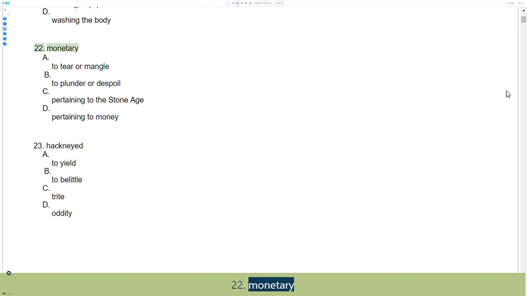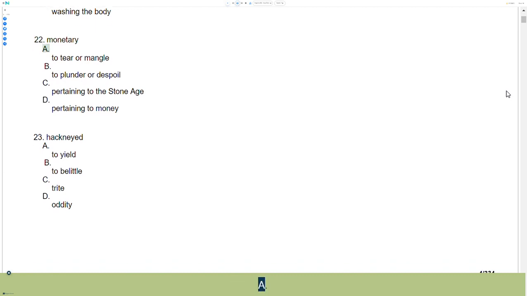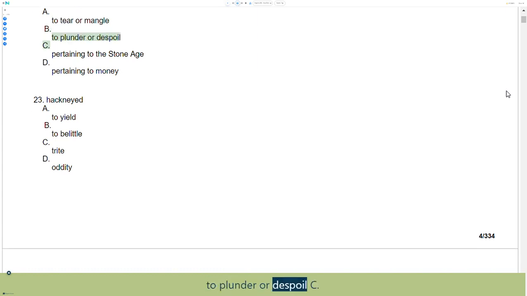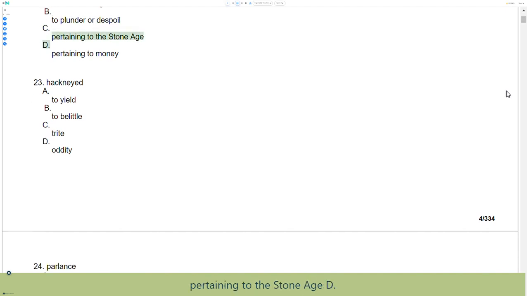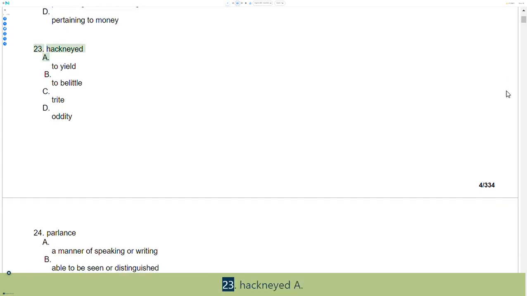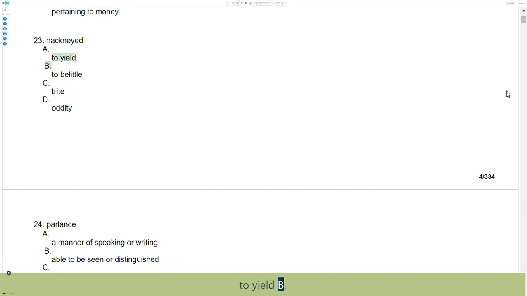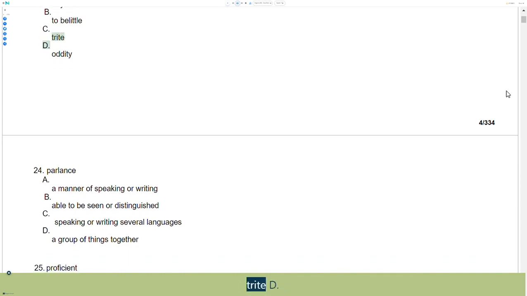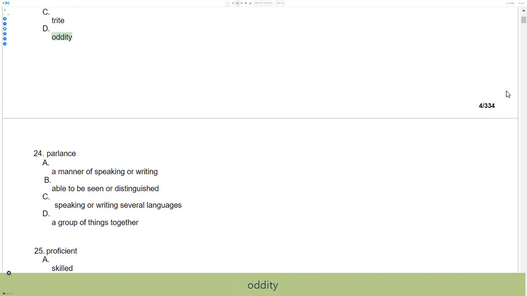22. Monetary. A. To tear or mangle. B. To plunder or despoil. C. Pertaining to the Stone Age. D. Pertaining to money. 23. Hackneyed. A. To yield. B. To belittle. C. Trite. D. Oddity.